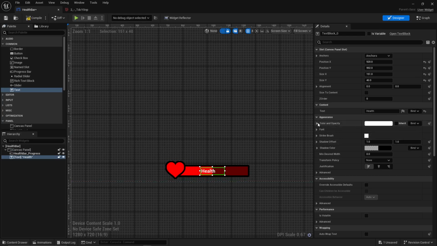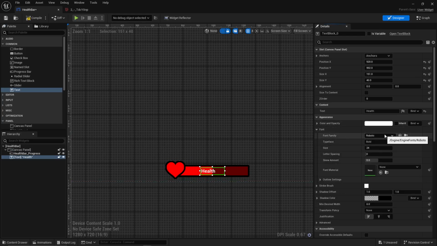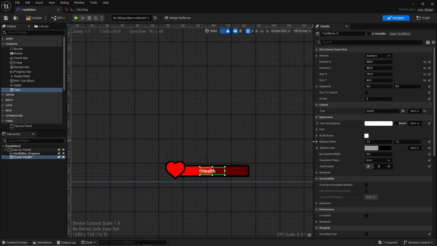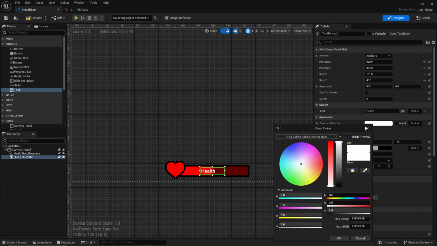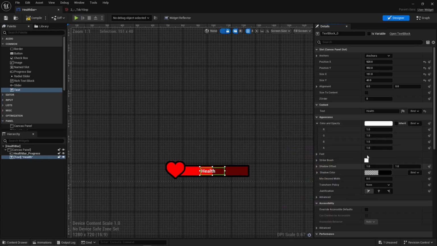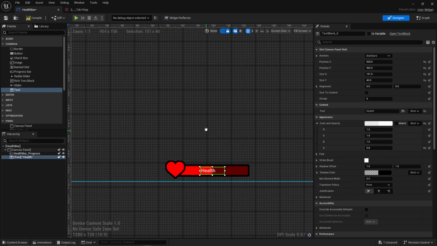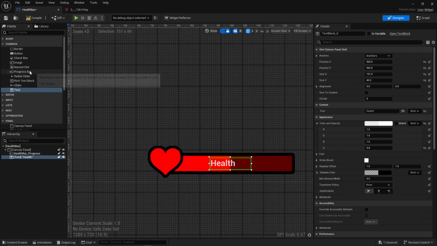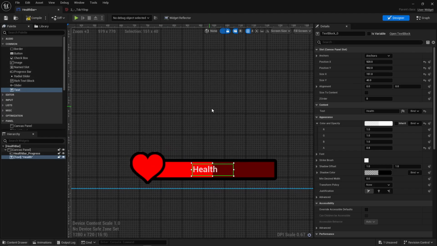And the same with the text. You can change the fonts, you can bring in custom fonts if you want. Change the color, opacity, might make it a bit transparent. Go back to 1.8 so it's not fully visible. But yeah, same with all the rest. Feel free to explore with them.